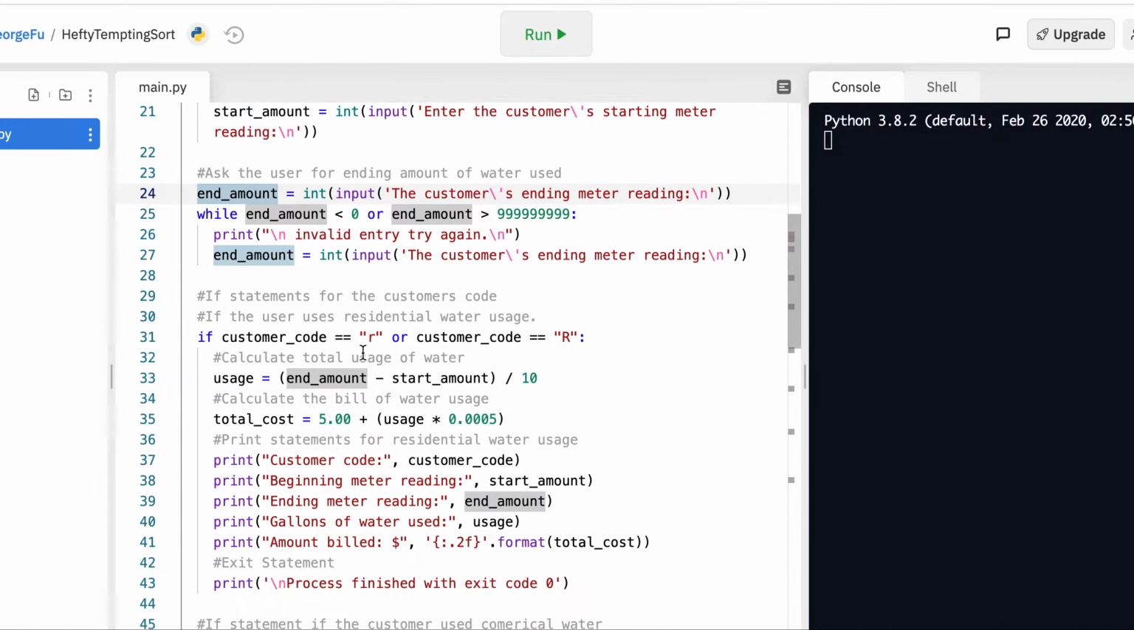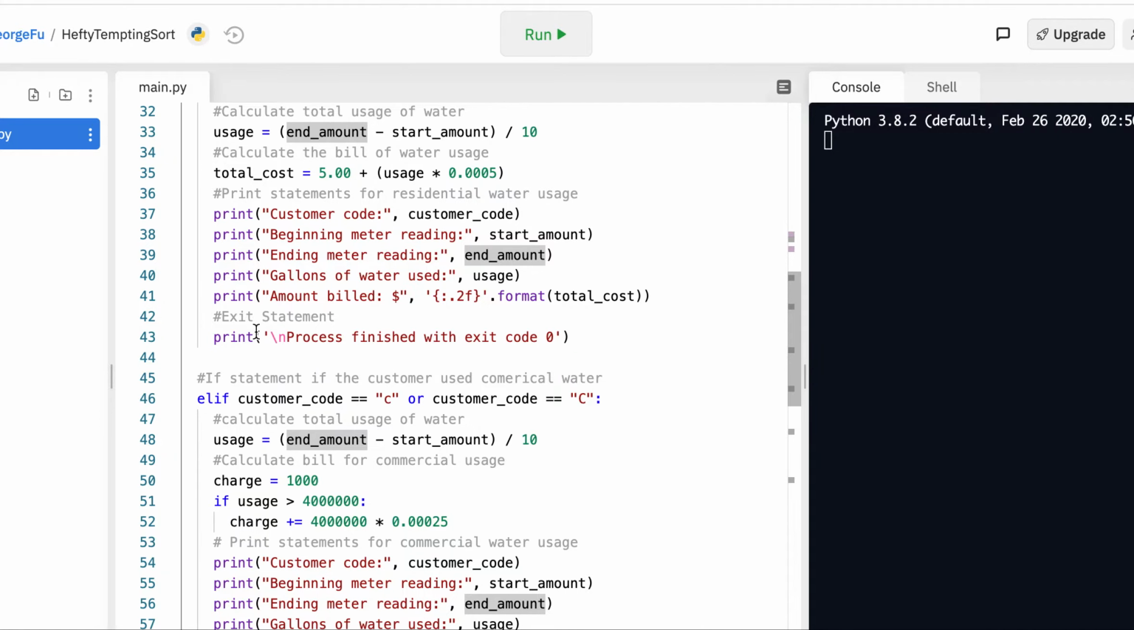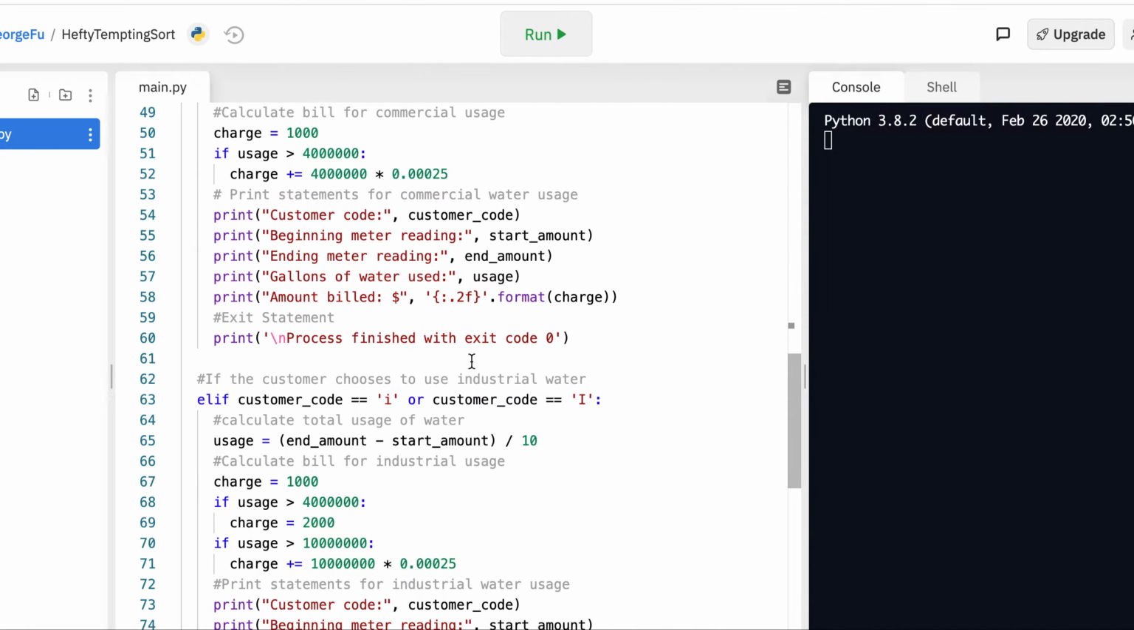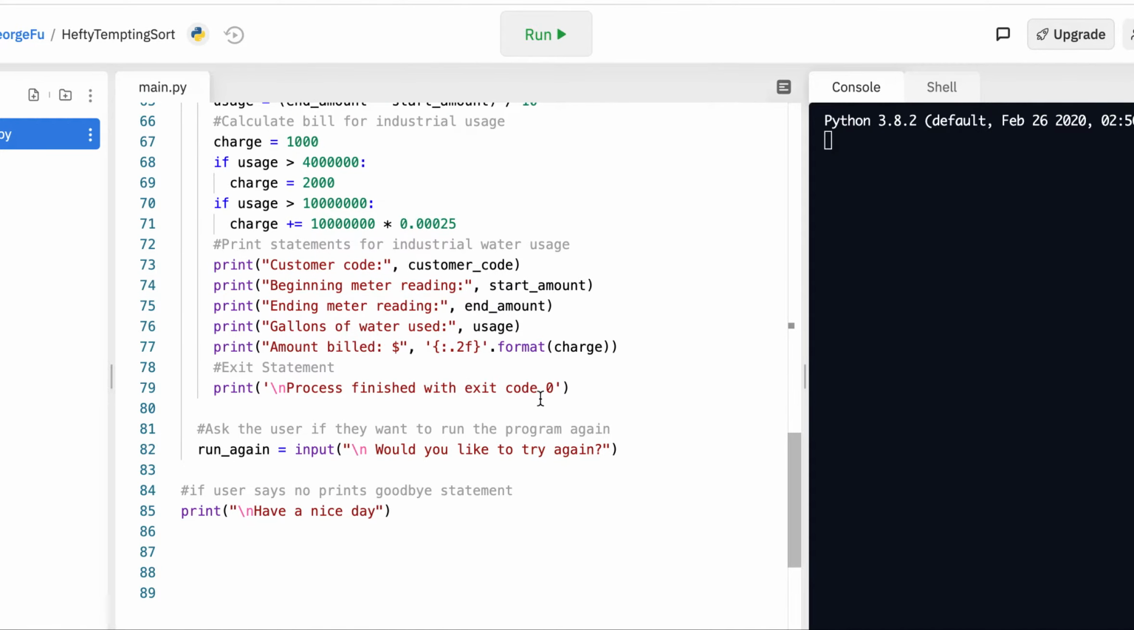Continuing on, everything else is the same as project 2. I did have to add the exit statement, because last time I didn't have an exit statement and I got points off. So there's the part where it says process finished with exit code. That's also a difference. And continuing on, as we get towards the end of the code, when the user is done with using the data and stuff like that.